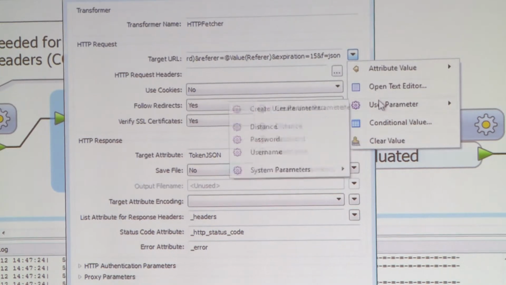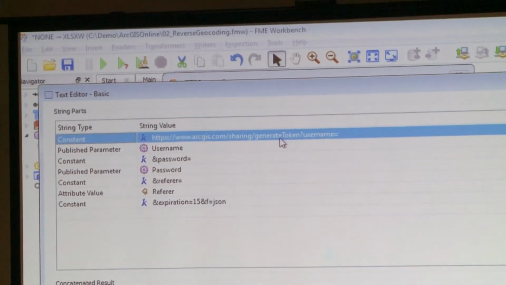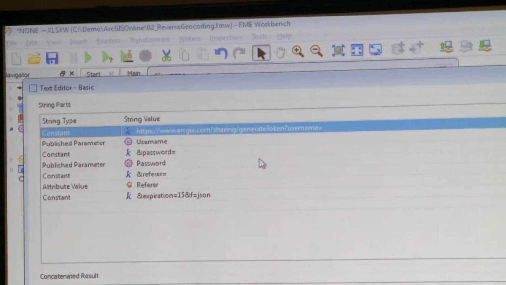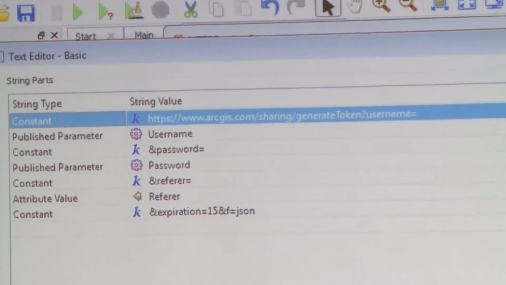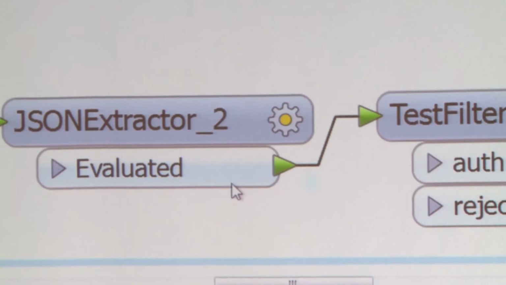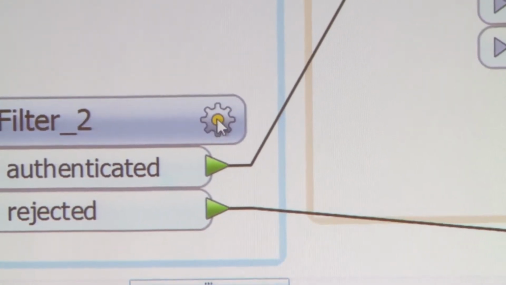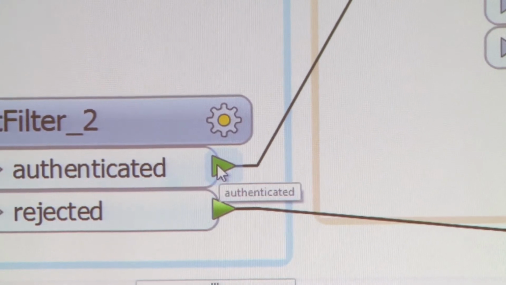Then we are using again the HTTP fetcher. I show you the path here. It's ArcGIS.com, sharing, generate token, and then you have to provide your username and password and the referrer. Then you have to evaluate your results, getting some JSON, using the JSON extractor to get all the information we need. Then we make a decision if we are authenticated or not.